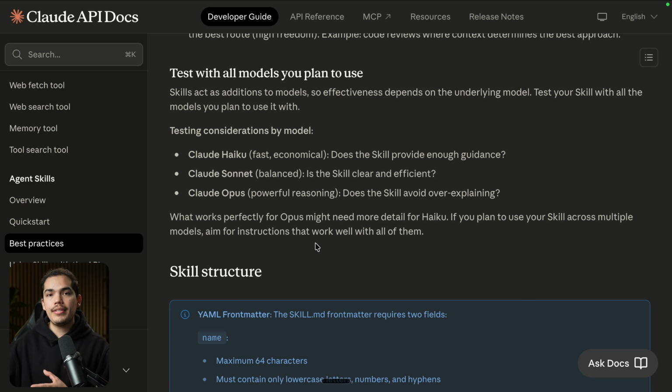And lastly, when you create skills, you should test your skill with different models. For example, Claude Haiku is fast, economical, but does the skill provide enough guidance for this kind of model? Or Claude Sonnet, it's balanced. Is the skill clear and efficient? And we have Opus, which is very powerful. In this case, we want to avoid over-explaining and keep the context window as low as possible because it's very expensive to run this model.